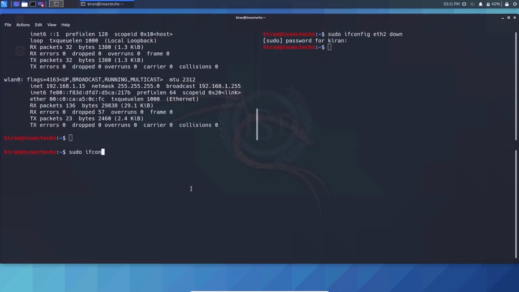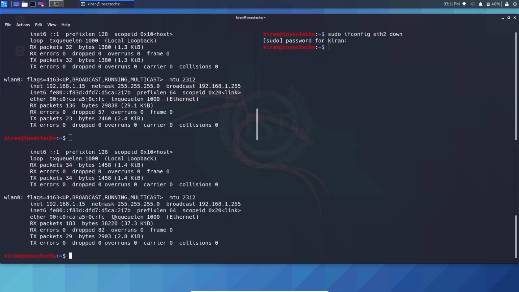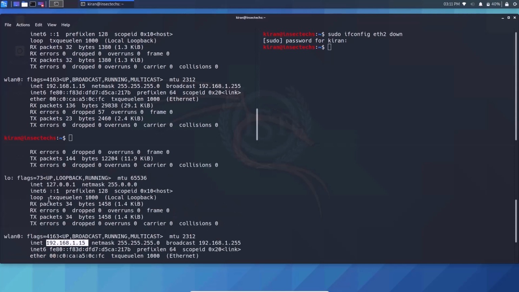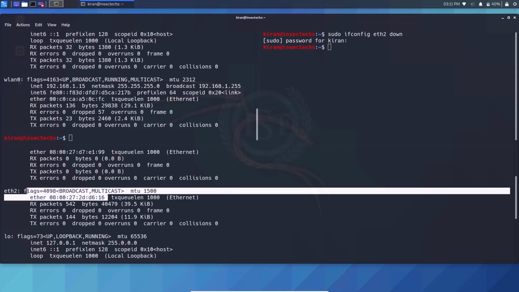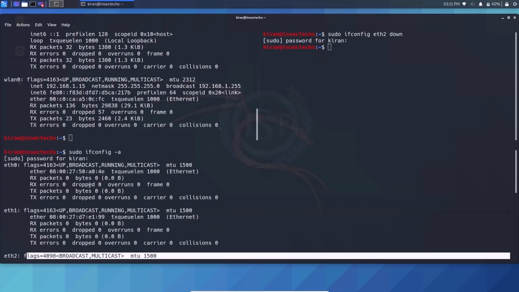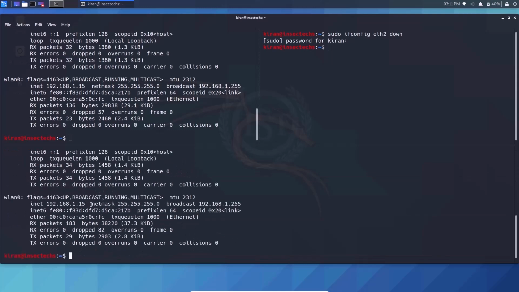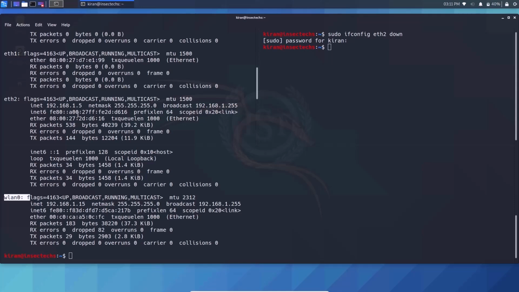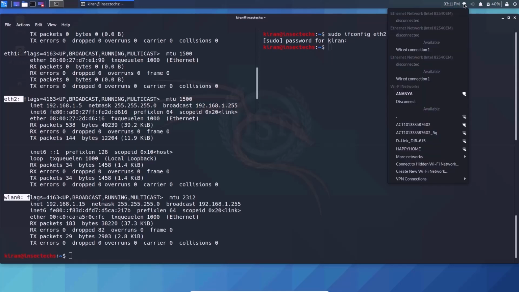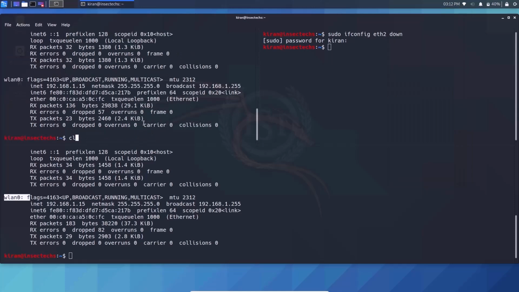Now if we type sudo ifconfig -a, that is all, we have an IP address automatically allocated to wlan0, and eth2 has no IP address, eth1 has no IP address, and eth0 also has no IP address. So now IP address 192.168.1.15 is allocated to wlan0. Earlier it was IP address 1.5 on the eth2 network interface card. So this you can see over here. I'm connected to the Wi-Fi network Ananya. So let me clear all the screens.